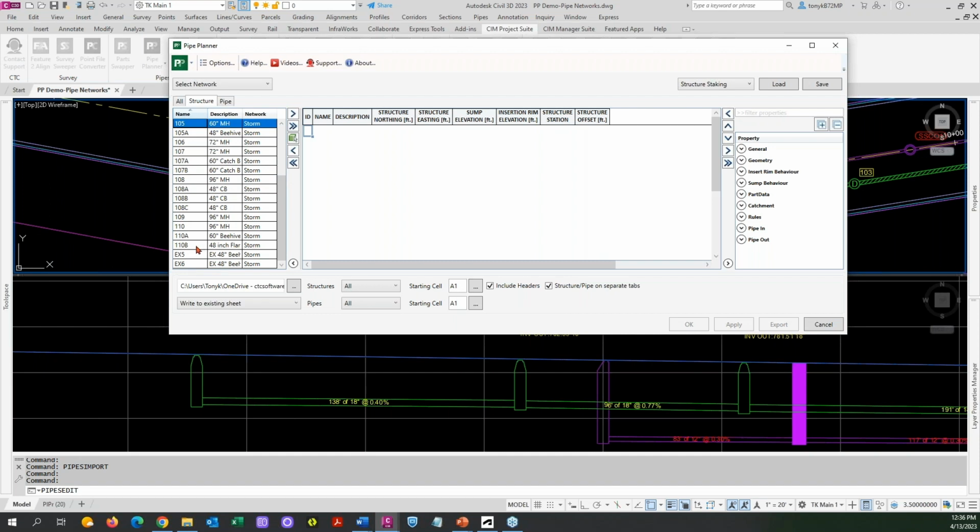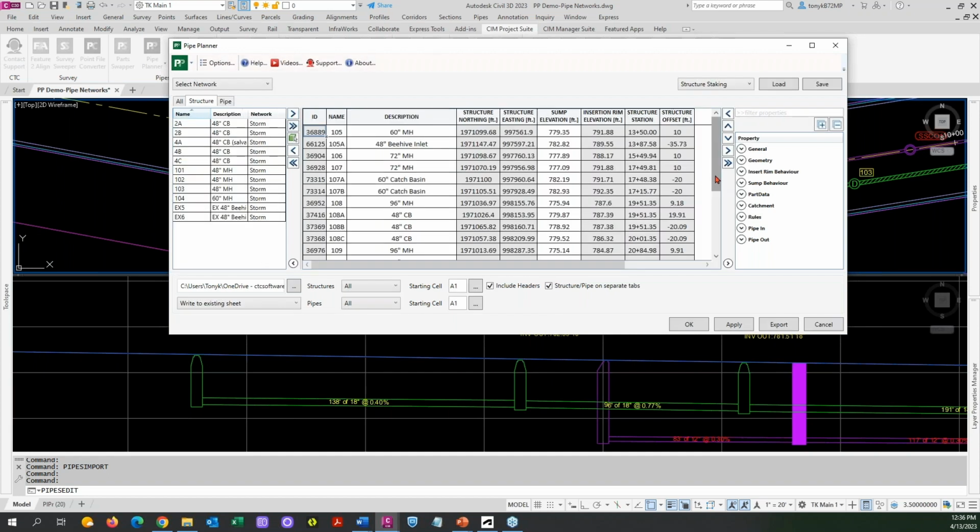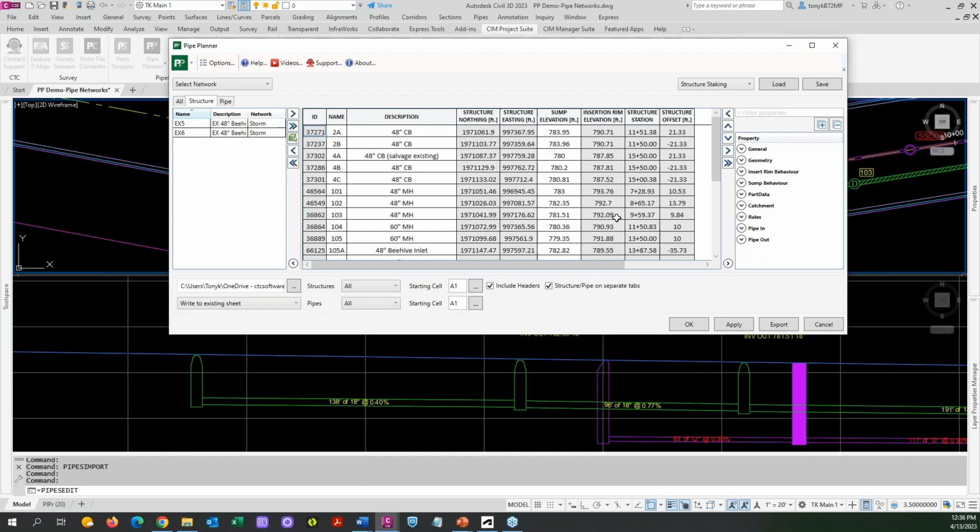We don't need the existing ones because they're already there. So let's pick those and push those over. So here's what we've got right here. Some got missed somehow. That must have not been to the top. So let's grab the rest of them. Kick those over. So here we've got everything populated right there for our staking sheet report. Everything you would need probably in the field for the guys to go put that in the ground.